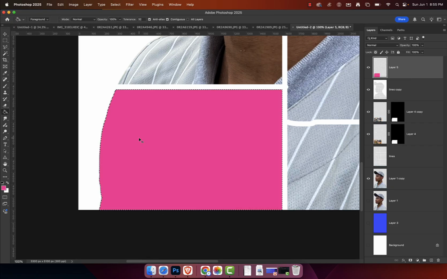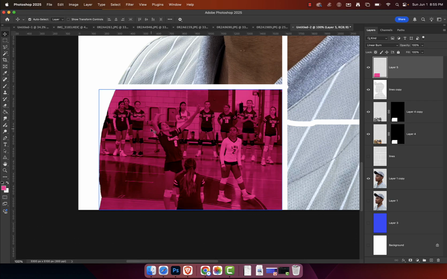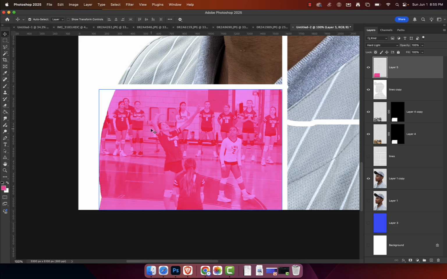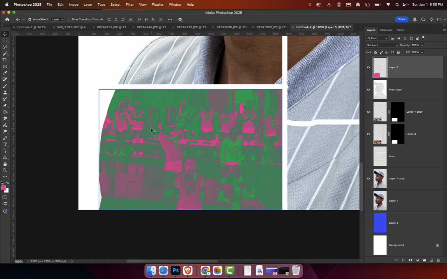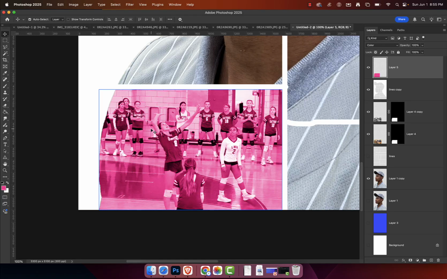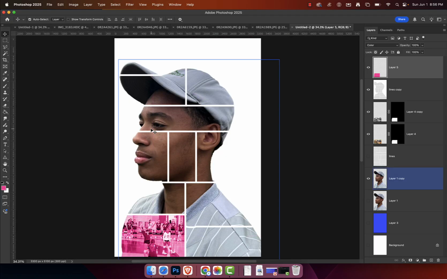Paint bucket, Command D V, and holding Shift and cycling through the blending modes. I like overlay. I think that looks kind of cool. You guys are going to find one that you think works for you. The color blending mode also works well. So this is how we're going to do it.